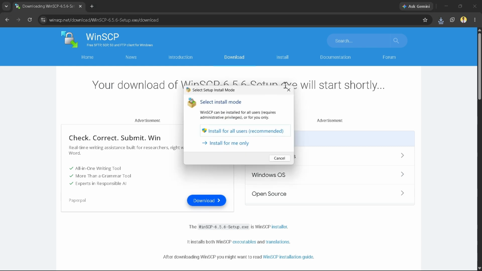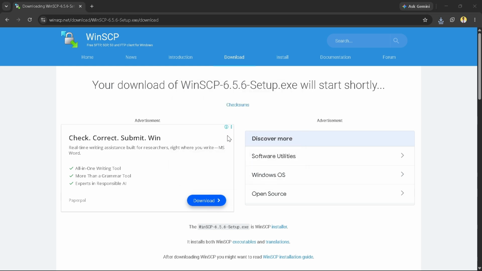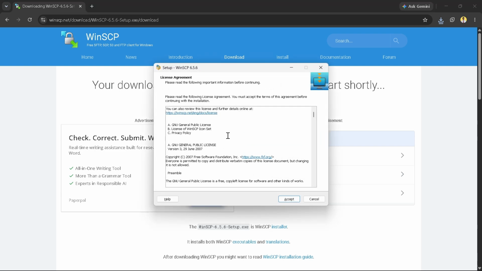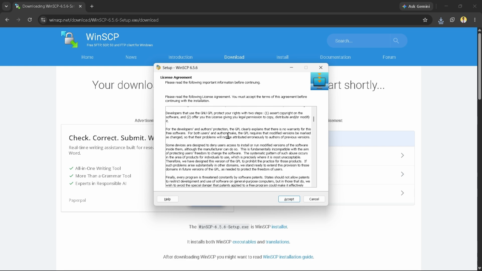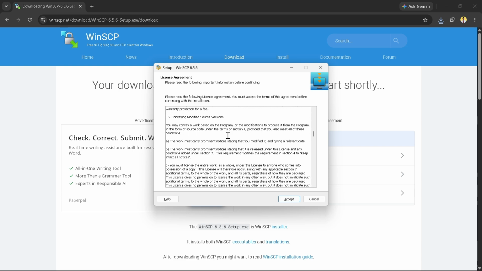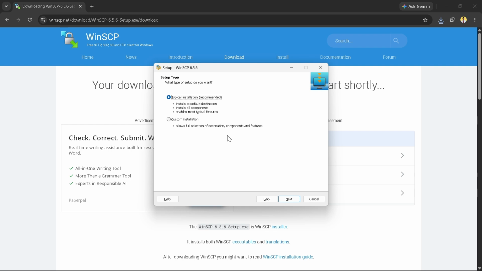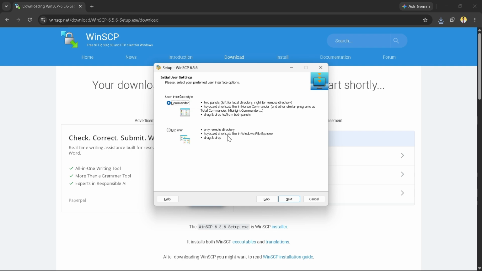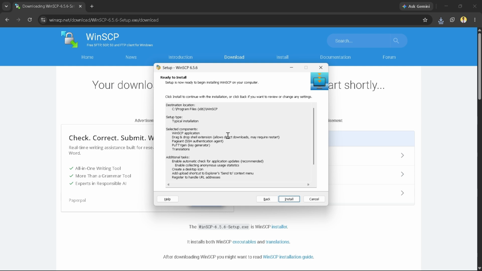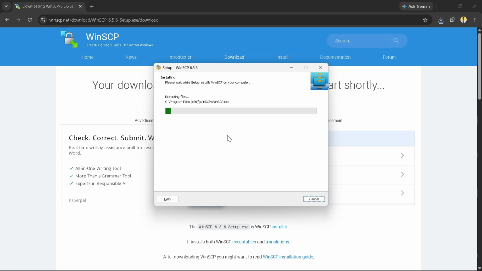So now click on this, Install for all users. So if any pop-up shows on your screen, click on Yes. Now you have to accept the terms and conditions. If you want to read them, you can scroll down and read. Then click on Accept. Then again click on Next. Click on Next. Now click on Install.